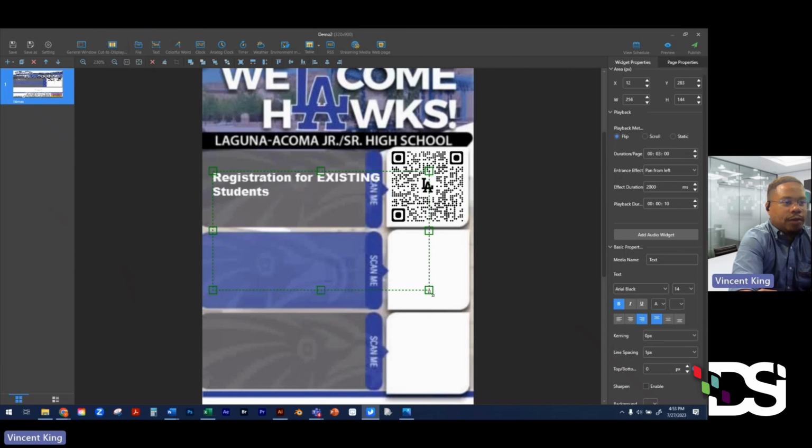For this, I recommend a font size no smaller than 14 pixels. X out of that to confirm, and then this bounding box here I can manipulate to get it to fit just right. And there we go.